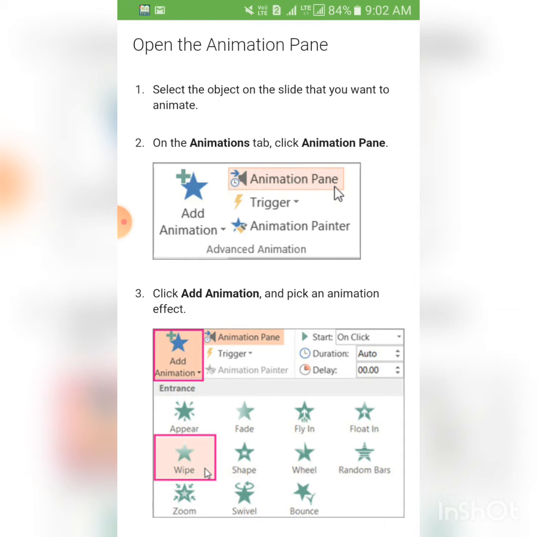There are lots of animation effects like entrance, emphasis, motion paths like this. From there you can select any one and click on apply.